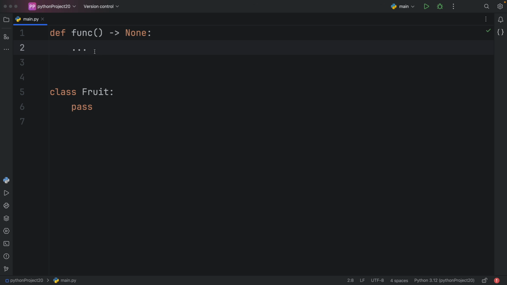I mean, one micro argument for using the ellipsis is that it's literally 3 dots, which you can type out much faster than pass. But that's a really silly argument, so just pick the one you prefer to use and the one that's more readable for yourself.